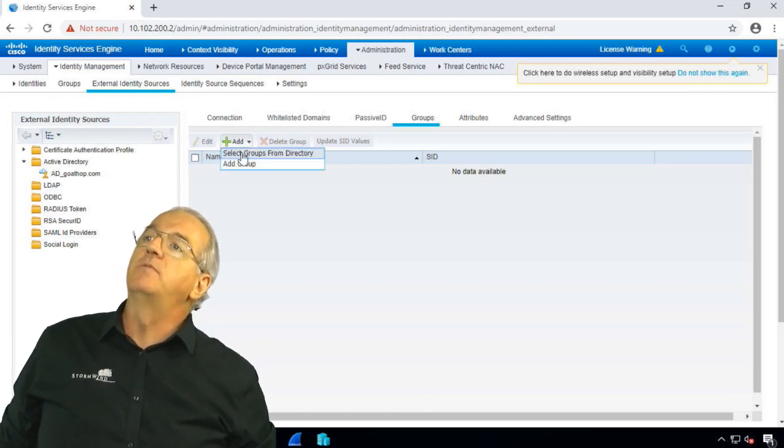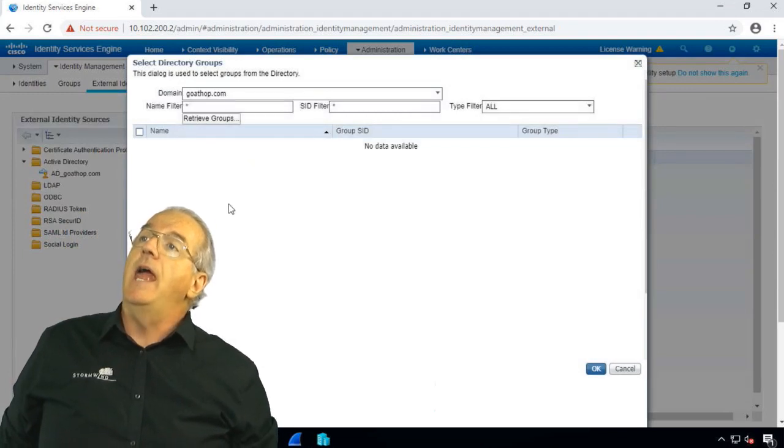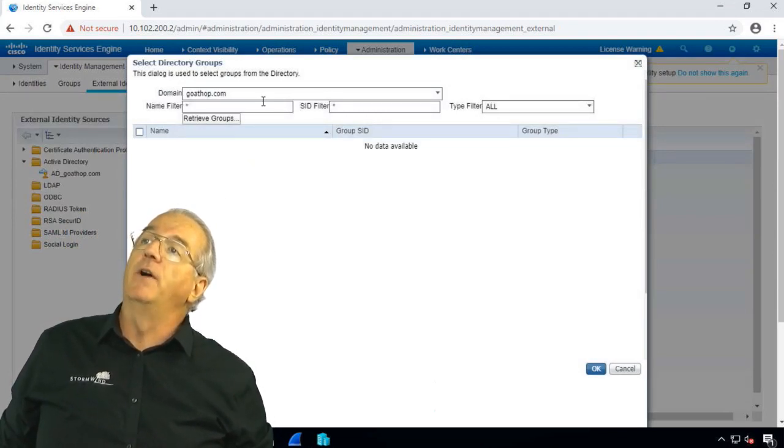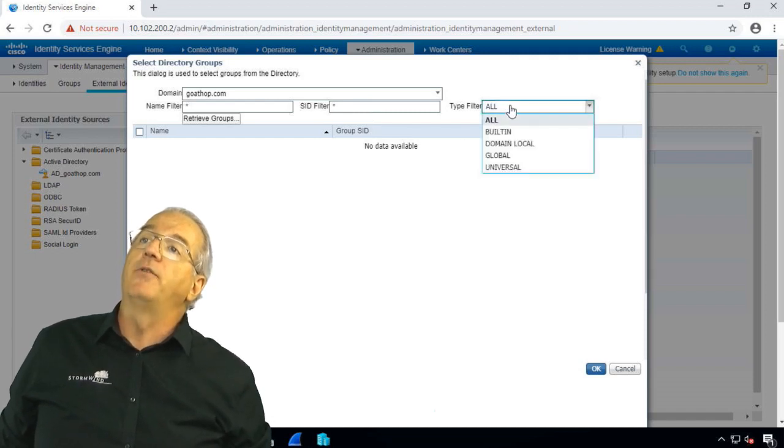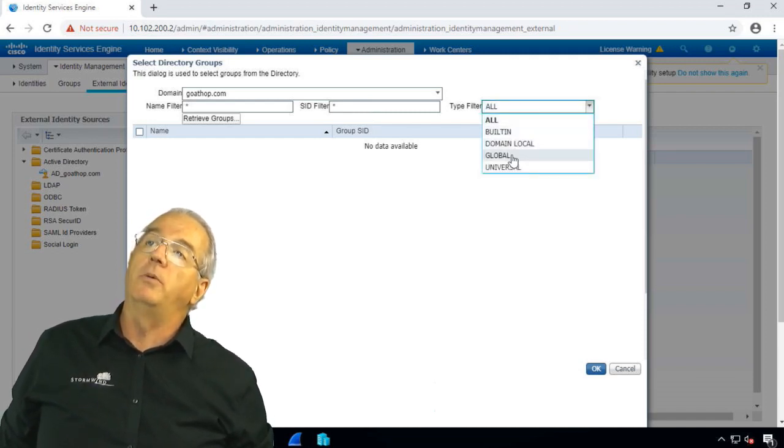I'm going to say select groups from the directory, or I can make my own group. I'm going to say add it from the directory. And I can put a filter in here. I can filter it off the name. I can filter it off the SID. I can do any types of filtering I want: built-in, domain, local, global, universal.